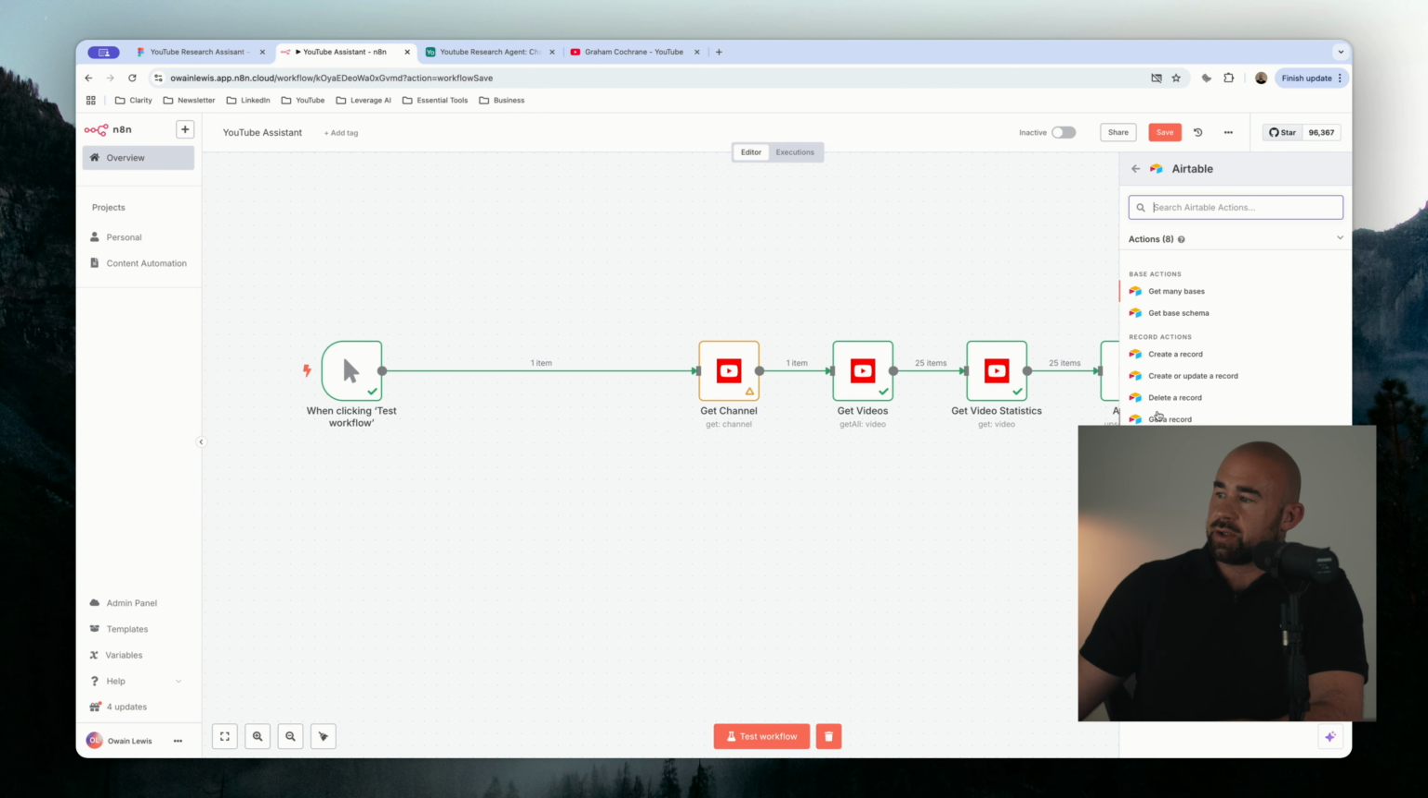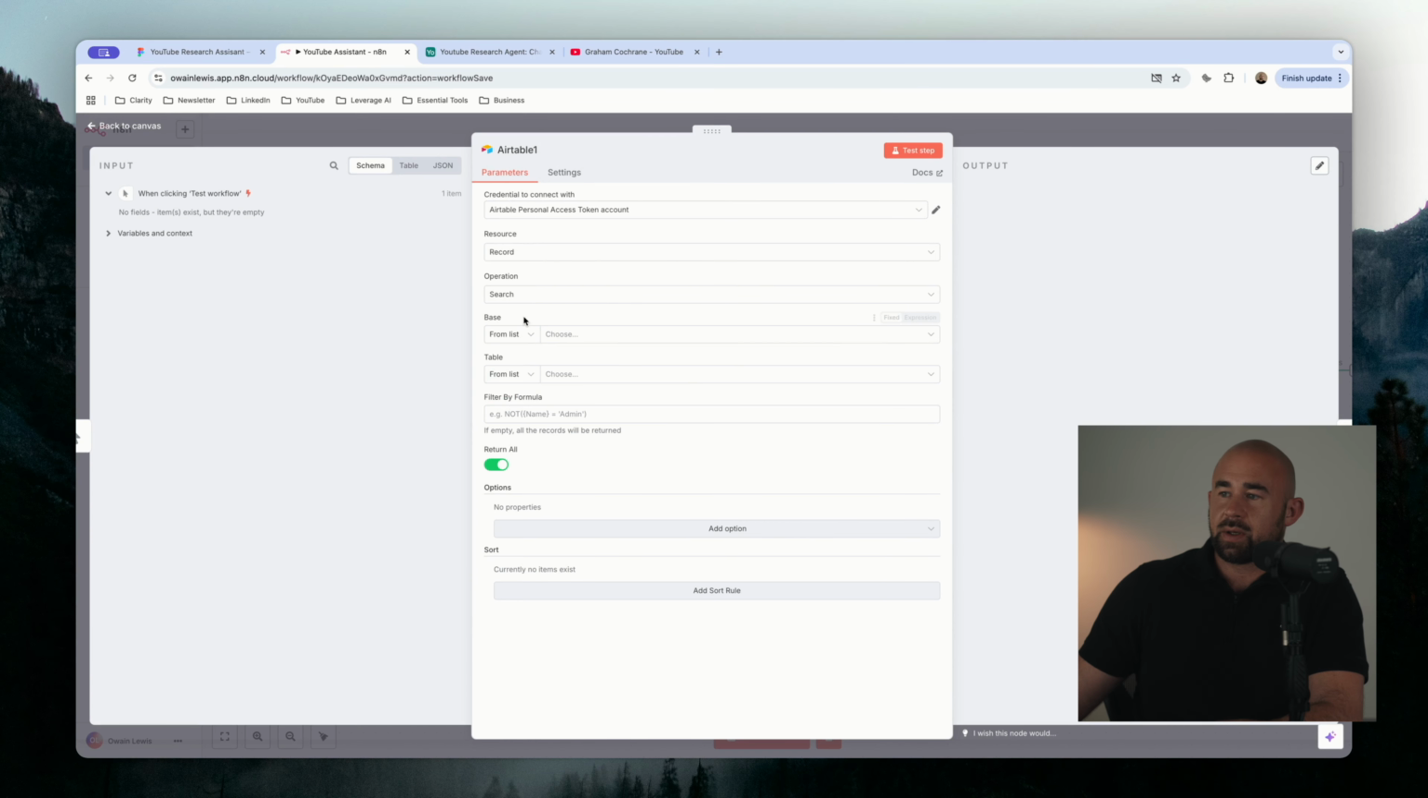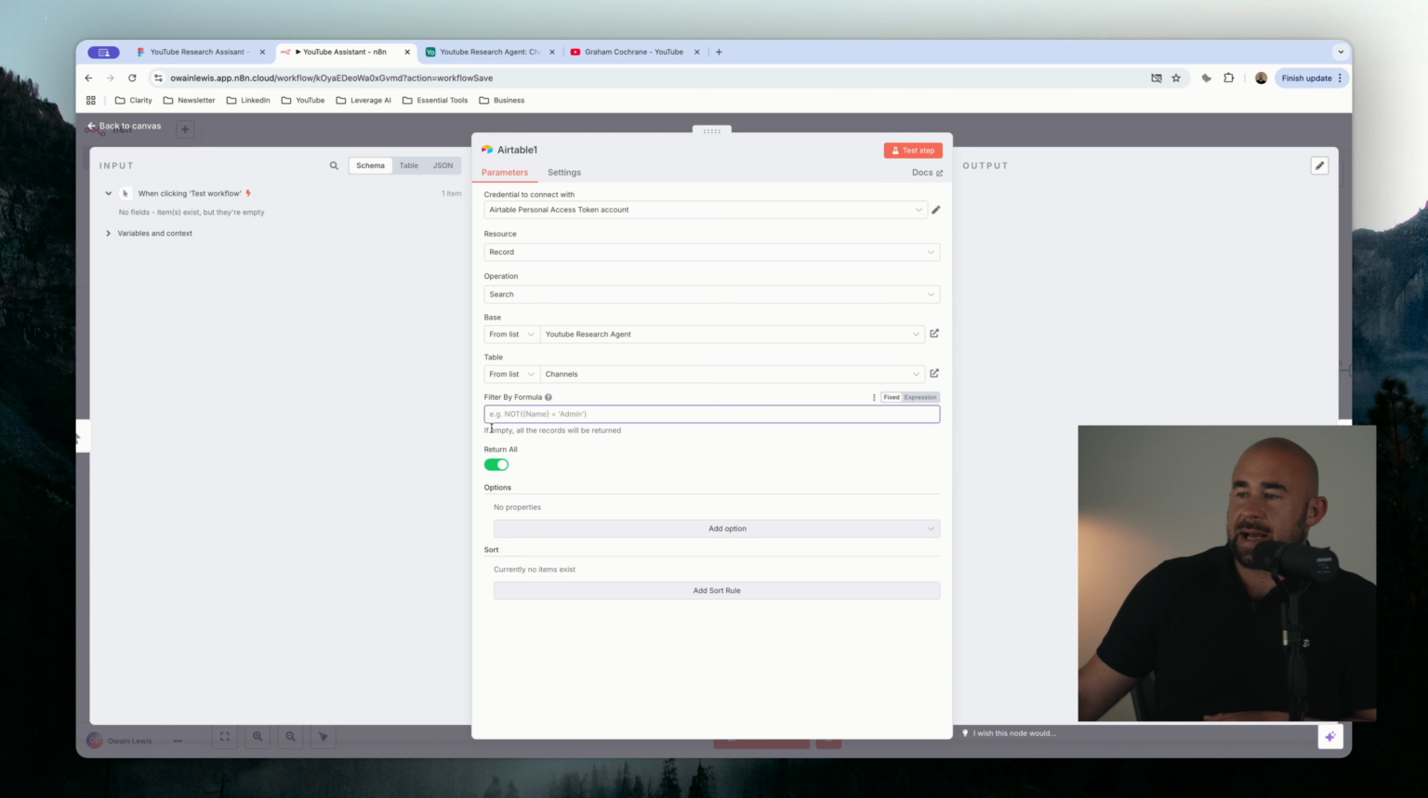And we are going to search records. We're going to search for this table down the bottom here, which is going to be the YouTube research agent. The table is going to be the channels table. And what we can do here is we're going to add a filter. So I think what we can say is selected equals 1, which is essentially a shorthand for whether the field is selected. I think that's correct.